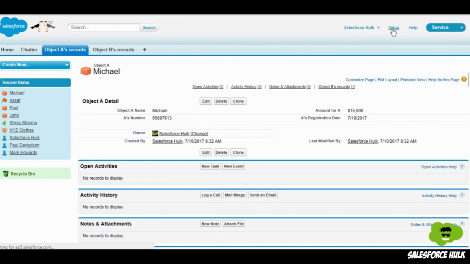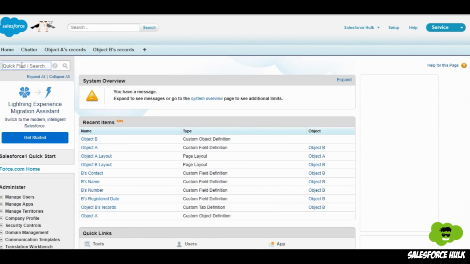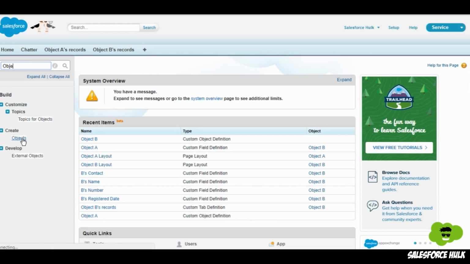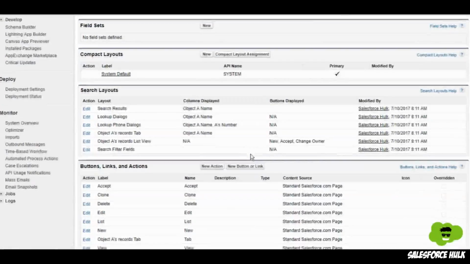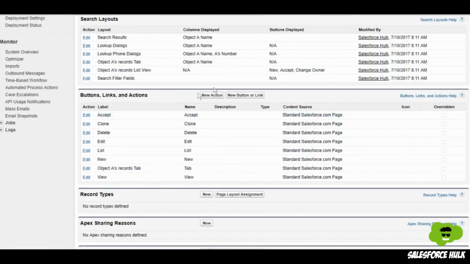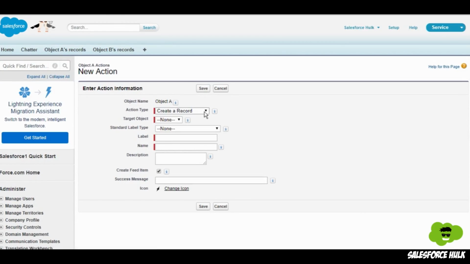For that, we'll simply go to the particular object on which we want to create an action, and we're going to object A. Over here in the related list is New Action, we'll click on this. Here is the action type. Action type defines what this action will do. Will it create a record? Will it send an email? Will it log a call? Will it be a custom Visualforce page, or will it update a record?